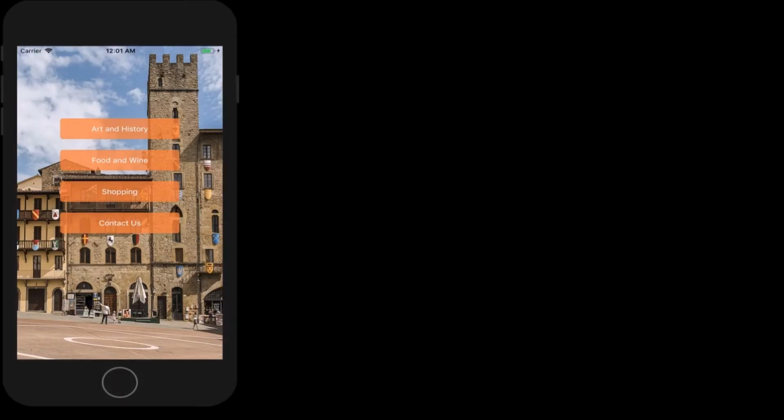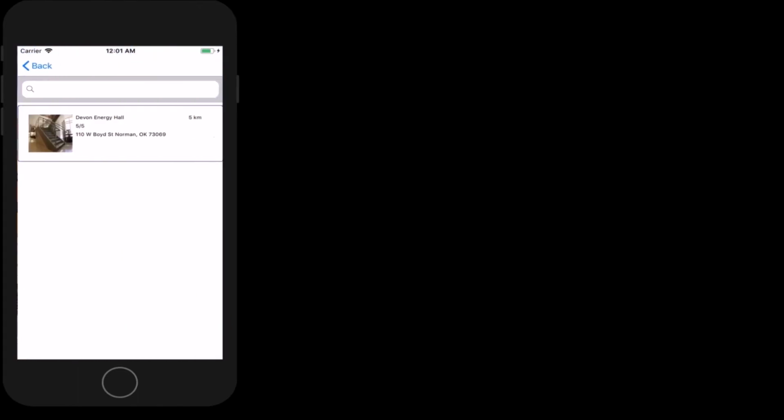This is our mobile app in iOS. It's similar to the Android one.